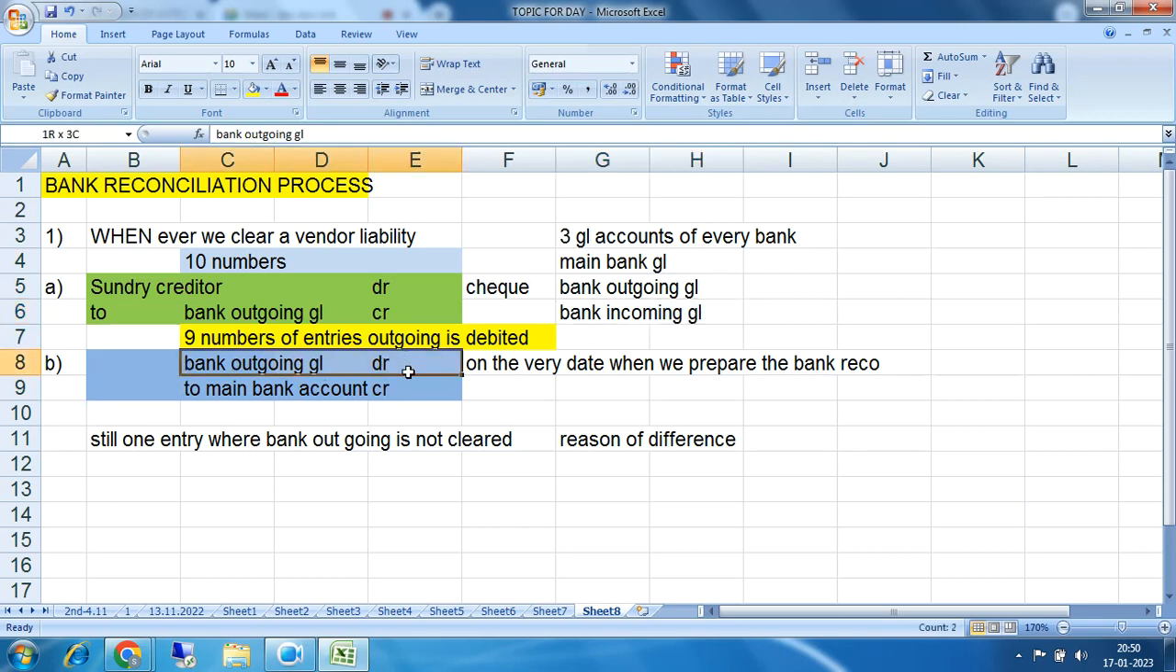Whenever this second entry is passed on a month end, this particular credit is nullified or cleared, and from the main bank account the actual amount is deducted. Once the actual amount is deducted, then on that very date the balance in the main bank account is exactly equal to the balance appearing on the bank statement, right?